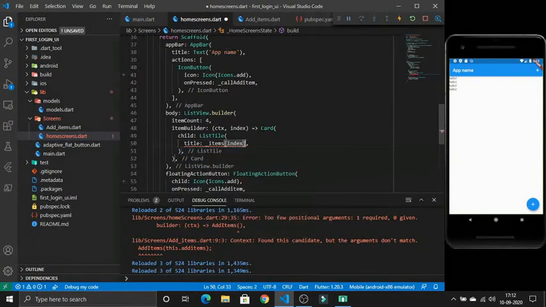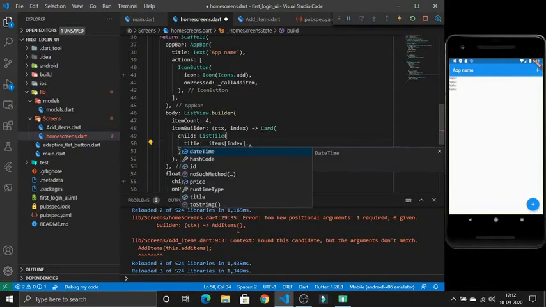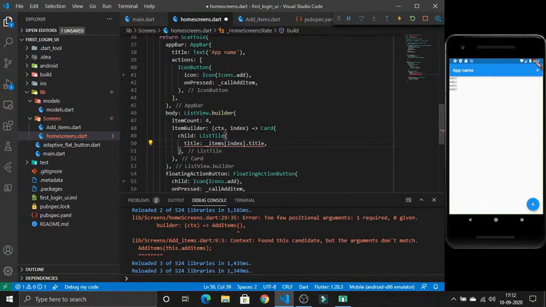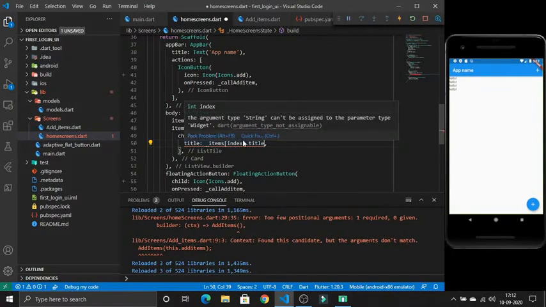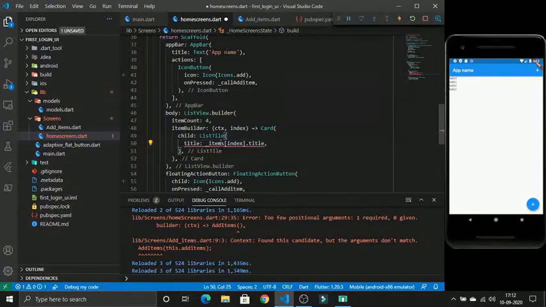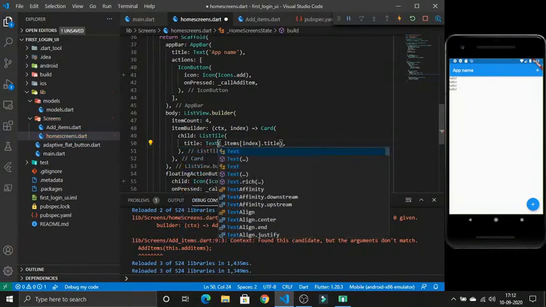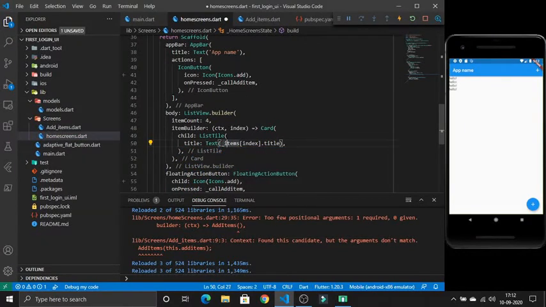In title we want to write underscore items index dot title. I think the error is something. We want to add title, not like this. We want Text with title. Now we are getting the text, like this. Now we did not get any type of error.